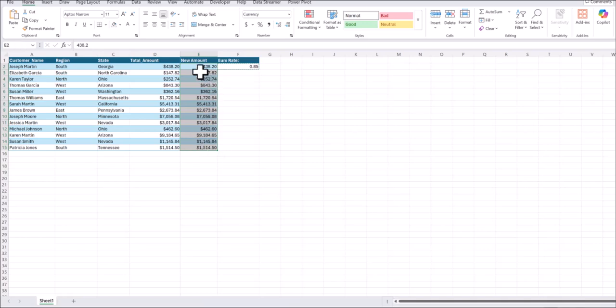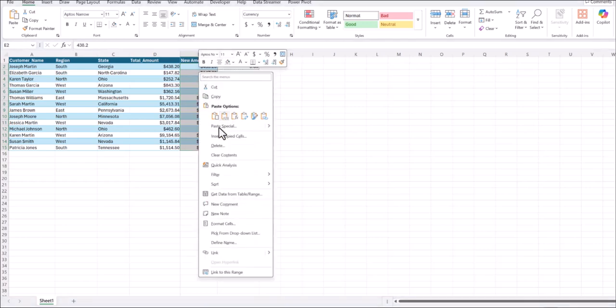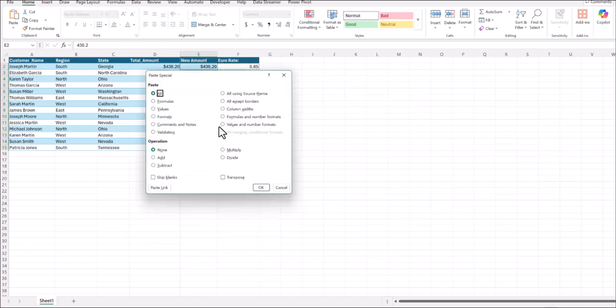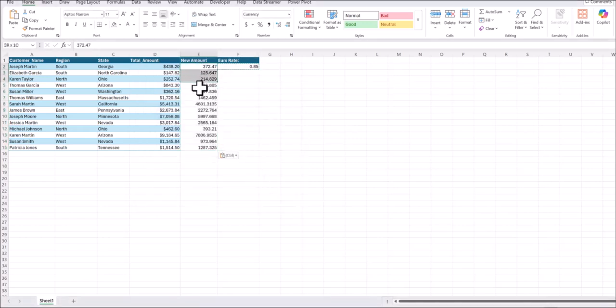Once it's highlighted, right click and go to paste special and click on paste special. We are not interested in anything here, all you want is multiply. So select the multiply and press OK. So everything is automatically converted, right, back to euros.